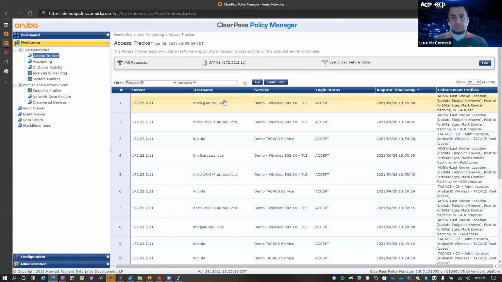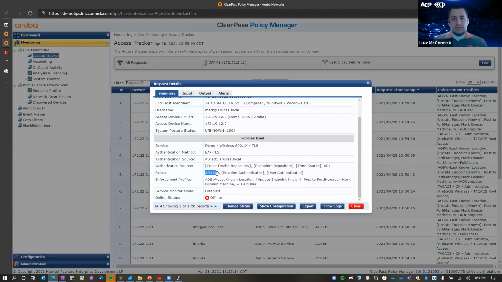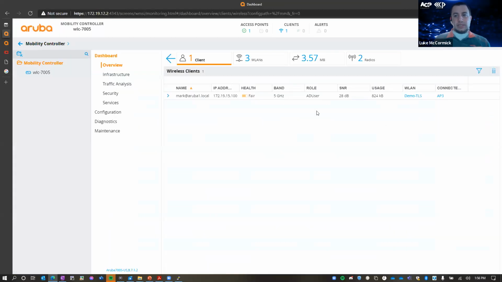There we go. So here we see Mark. You'll notice in the roles, we don't see an IT user, but we do see an AD user. So based on the logic that we put in to the enforcement policies, the rule set basically, this is showing you that now, again, AD user and not a full access user. And again, in the controller, we see that as well. So it's Mark, it's an AD user. Again, you'll see it's the same IP address.